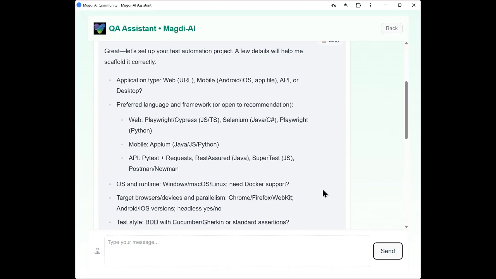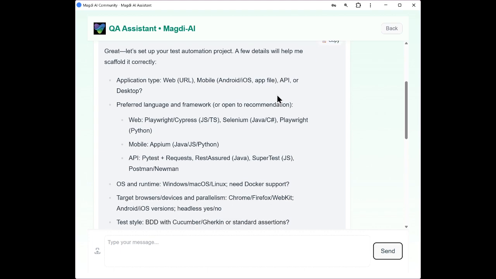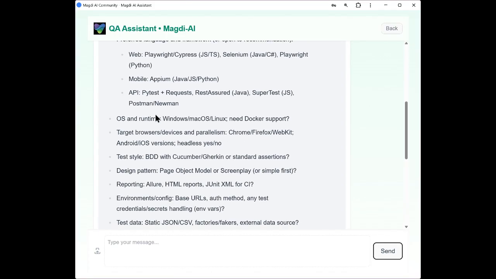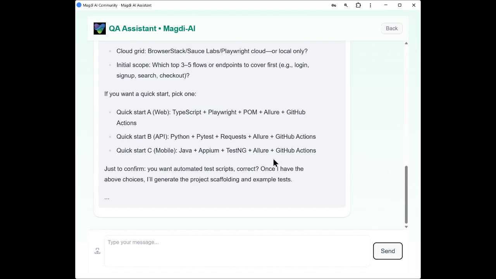So Magdi comes back and says, great, we're going to set up a new test automation project. She tells you, hey, I need a few details to help me out, and she lists a number of parameters that would help her get started. Because I'm an advanced test automation developer, I already know some very specific requirements that I have. So I'm going to give it a set of very specific requirements as opposed to just having Magdi guide me through the creation process.